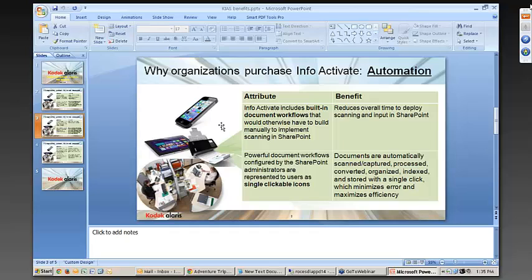I say import or scan your documents because InfoActivate can hook directly up to a scanner, or if the document that you want to bring in to SharePoint, and apply some of these automated features and governance to, is already digitized, you can just browse to an already digitized file and import it in as well. So when I refer to importing and scanning documents, that's what I mean. There are two ways to get the documents, or the files, in there.